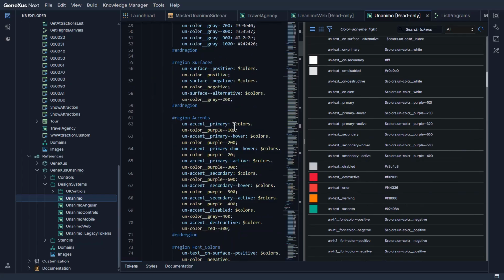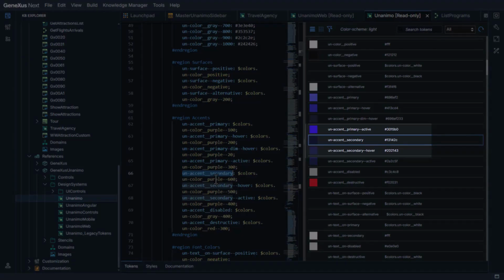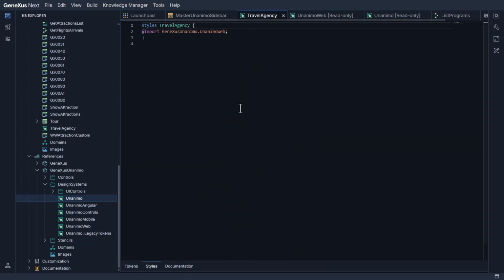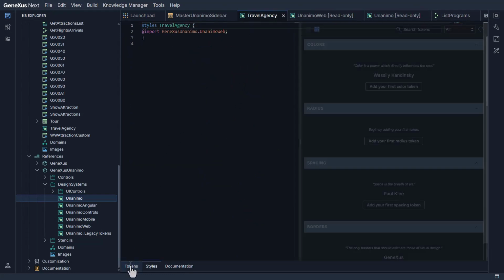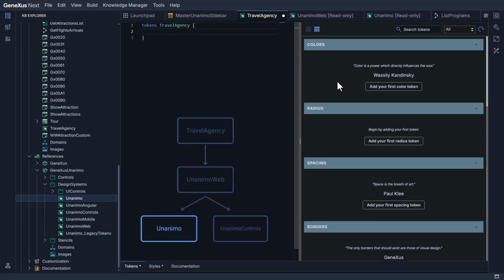For instance, let's look at this token named, with a certain mood, accent secondary. It's a dark purple. Let's try changing it to green. We can't do it here because this object is read only. We have to do it in the specific design system of our KB. So let's overwrite the token that comes from a certain mood.